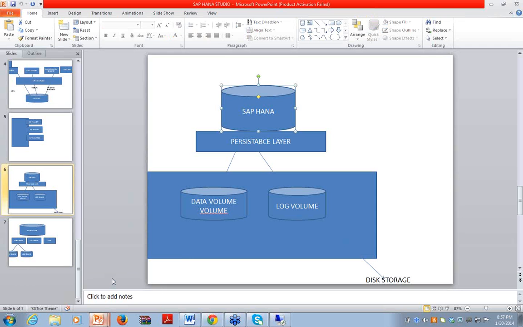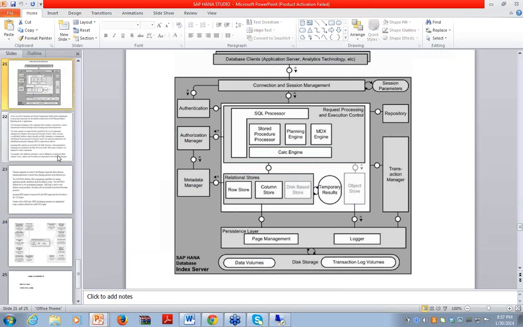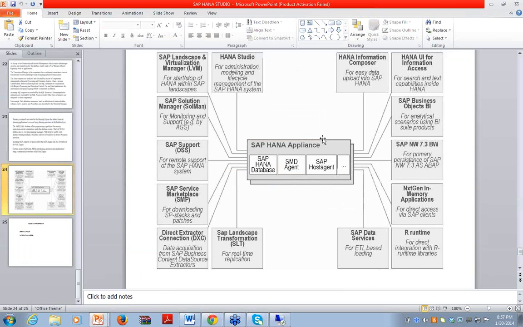HANA as appliance. We have different components in the SAP HANA appliance. For the HANA database we will configure SLT. For the HANA database we will also configure ETL-based replication, an ETL tool called Business Objects Data Services. We can use the HANA database for BW 7.3. See, these many external applications can connect to your SAP HANA database.